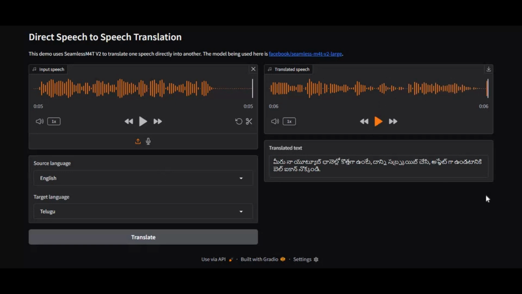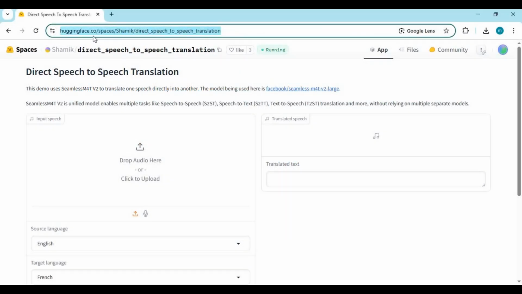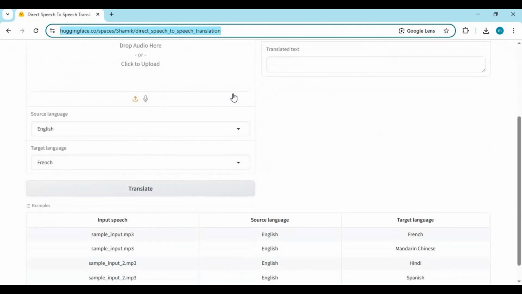Let's see how you can install this on your computer. Click on the Hugging Face link in my description to install Speech to Speech Translate. You can use it here, but it's limited.